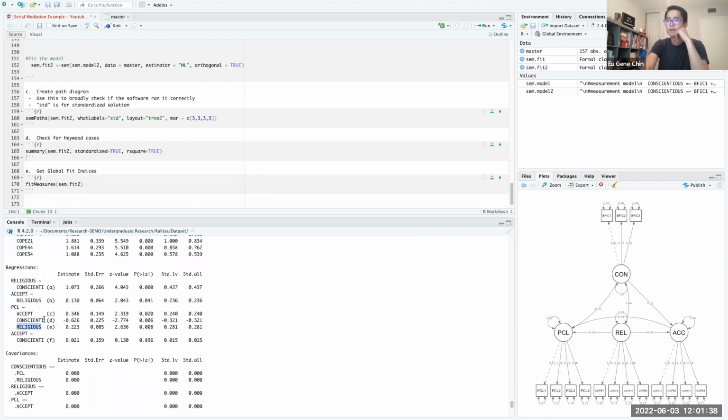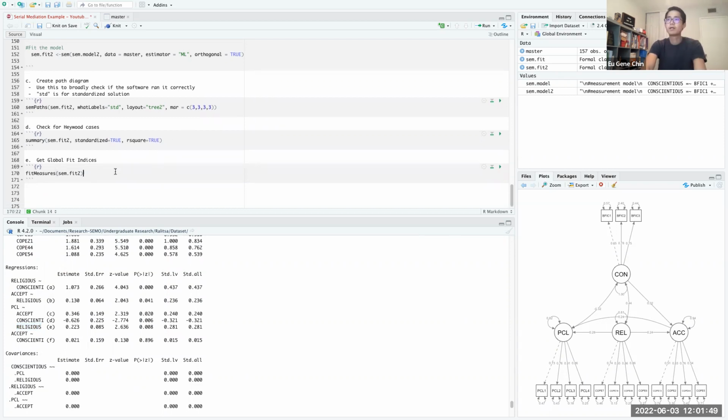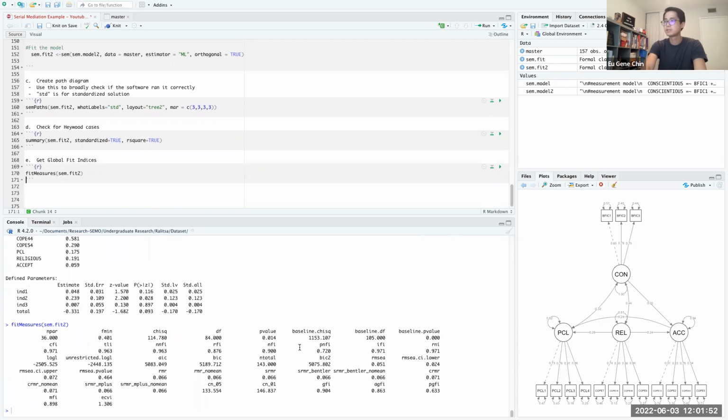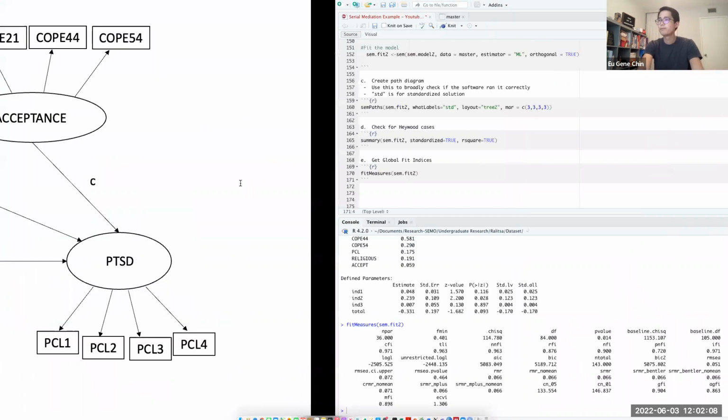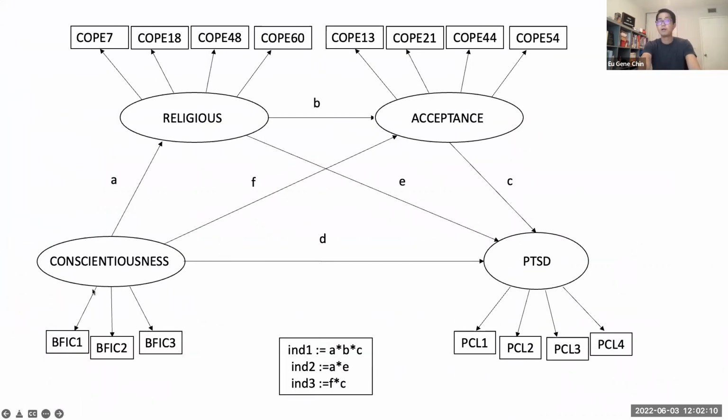Was the direct effect significant? That's D. It was significant. As conscientiousness increases, PCL actually decreases, which is interesting. Okay, and you can get the global fit indices as well using fitMeasures. You can look at CFI, 0.97, 0.963. So that's pretty good. RMSEA is pretty good as well, less than 0.08. SRMR is fairly good as well. So that'll be how you could test a serial mediation model if you're interested in getting these specific indices for the indirect effects.